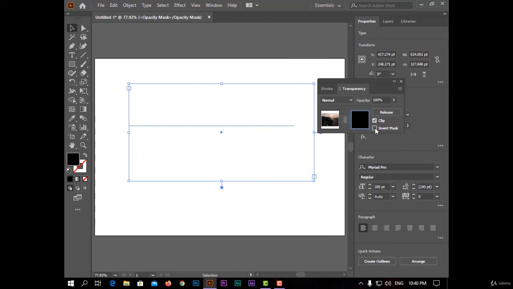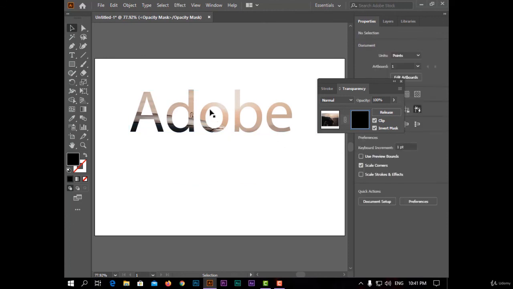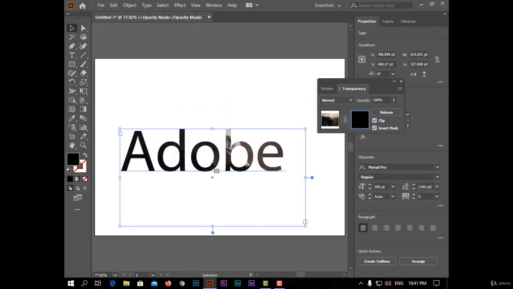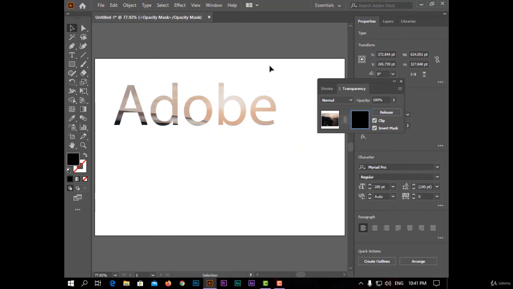and choose invert mask. Now you can see the photo will be inside the text, and you can also move your text to edit it like this.